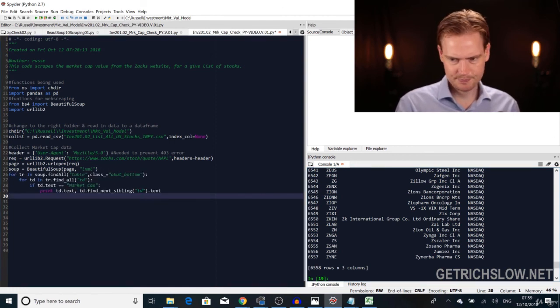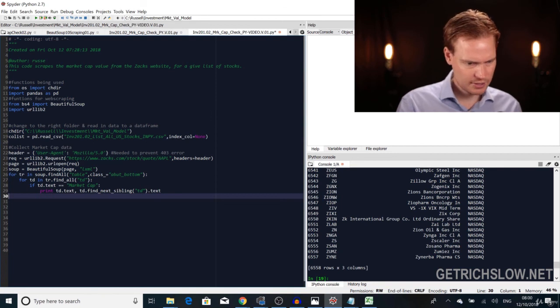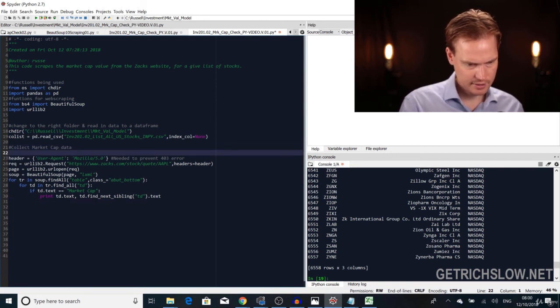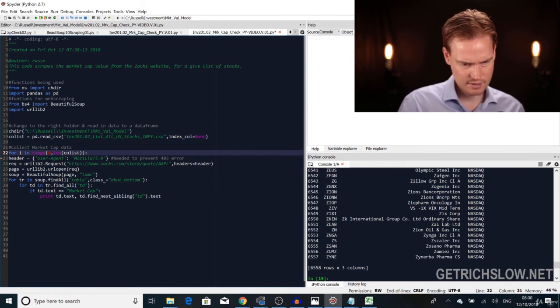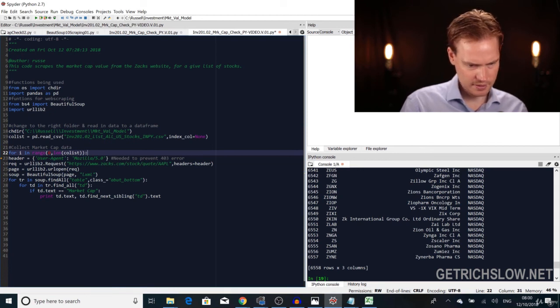So now to do that, we want to put this in a loop. So the way to do that is we go for i in range 0, len colist. So how long is the company list, which is the 6,000. We want it to do all of this.